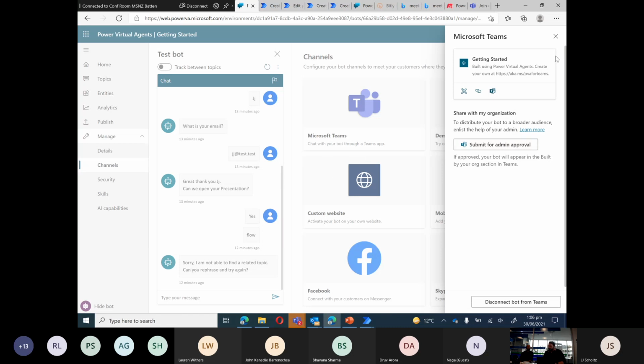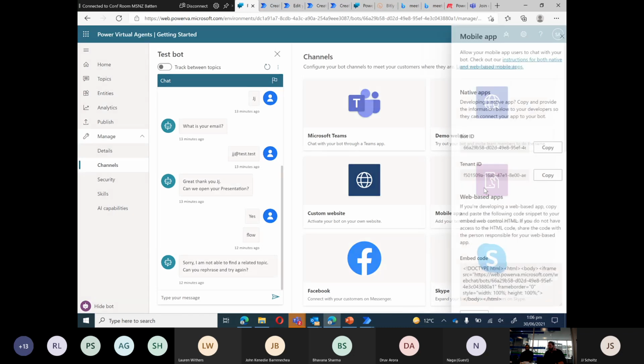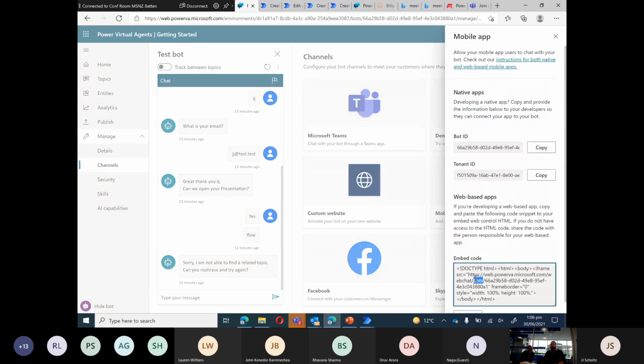Our other options, let me just quickly close this off. If I wanted to add it to a mobile app, for example, what you'll see over here is the code that you need to embed inside your app, and this pretty much becomes a matter of copying and pasting it into your app where you want the bot to be displayed. All these things sound extremely easy and quick to do. Obviously, they do have a few loopholes.